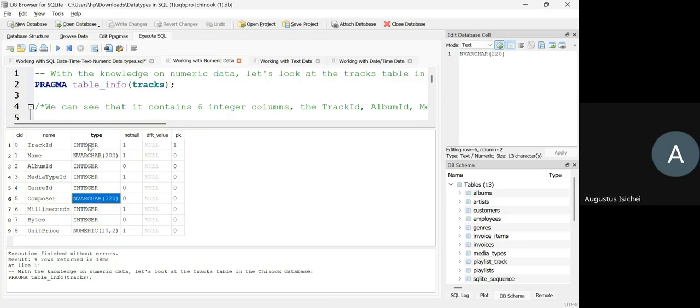The other columns are integers: integer, integer, integer, integer, integer, integer. Then we have numeric 10,2. Numeric 10,2 means that it's a decimal, a column that contains decimal numbers with 2 decimal places. That's how to identify a float number, or a numeric data, or a decimal data actually. And what is the primary key? The primary key is track ID.